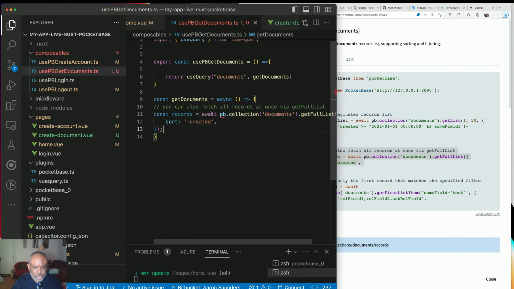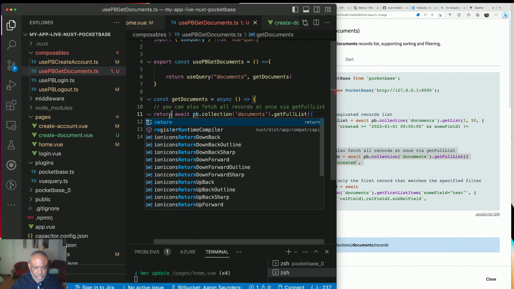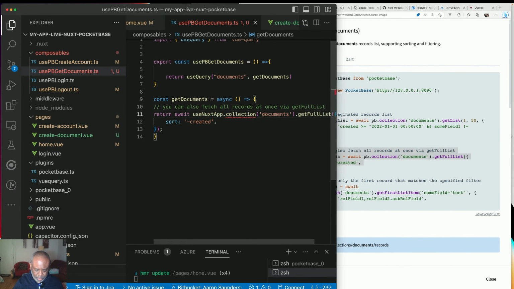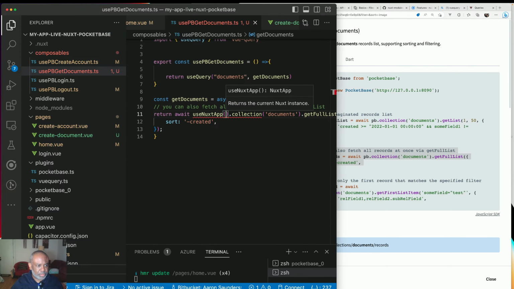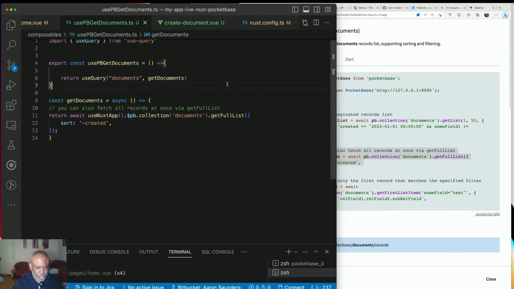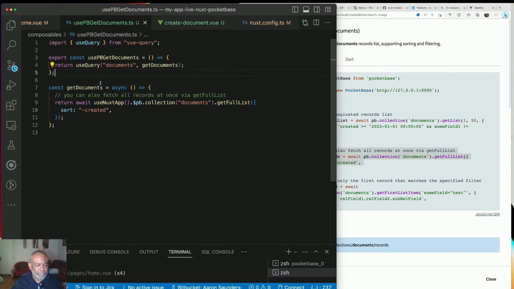And we're going to return this. And we need our use Nuxt app, $pb. That will query all the documents in that collection. That will be the result for this function. So it's going to call this, and then we'll get our use query back inside of our home page.